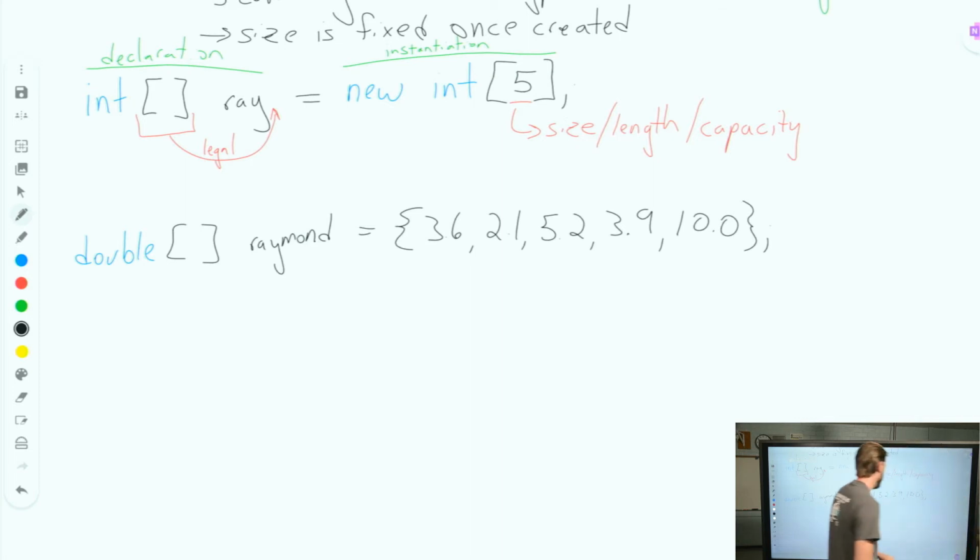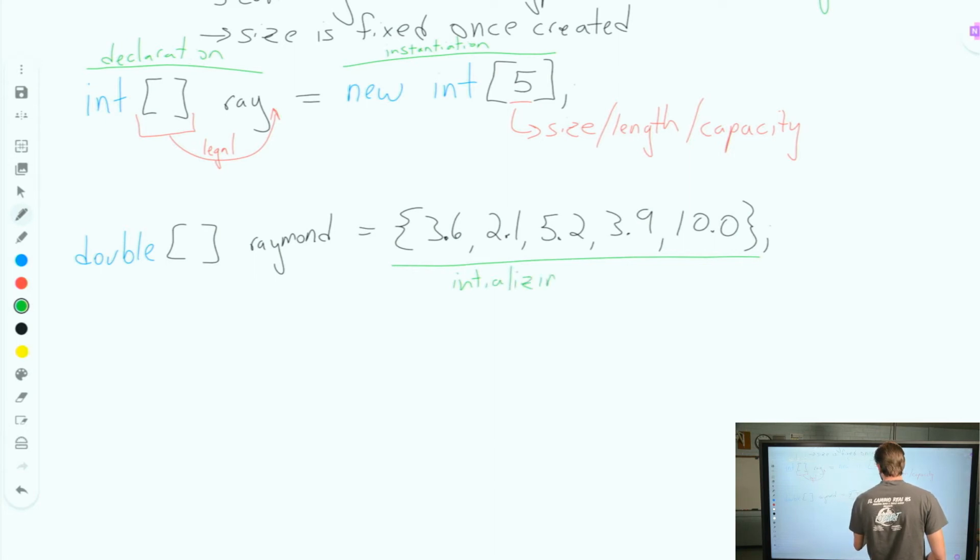And of course a semicolon. So now I have my doubles in here. And this initializes with data. So this is initializing with data. So now I have data in there.